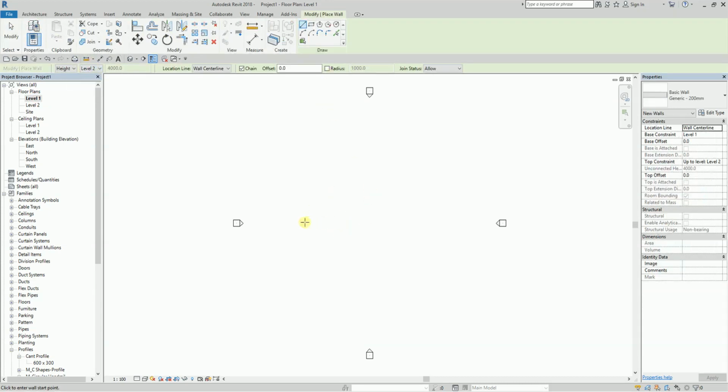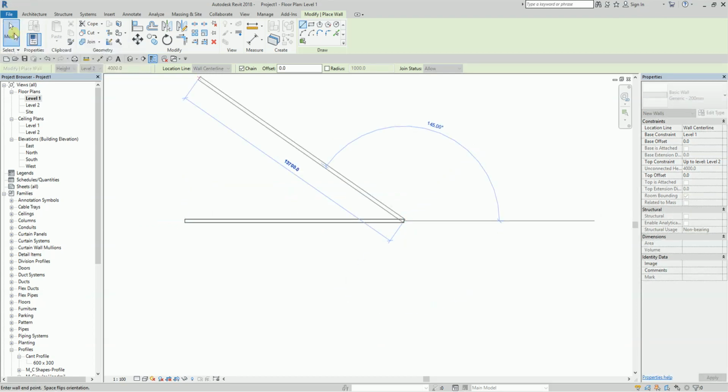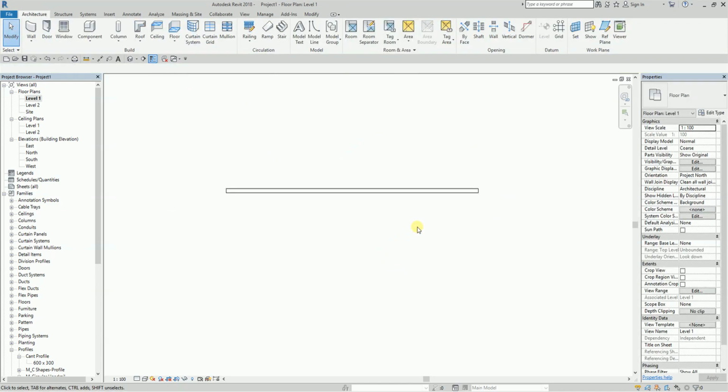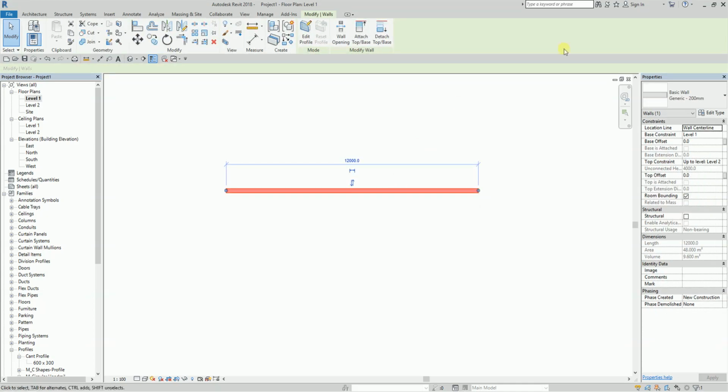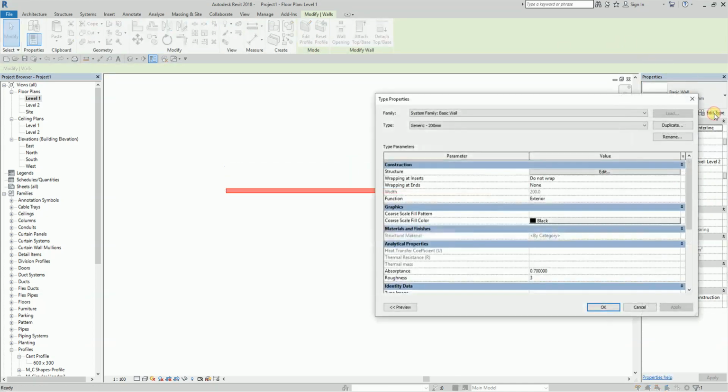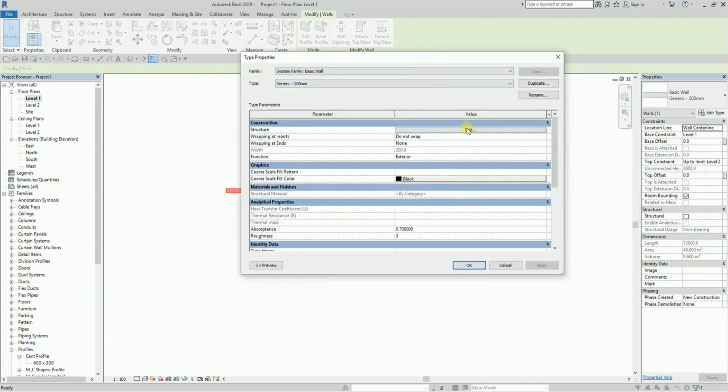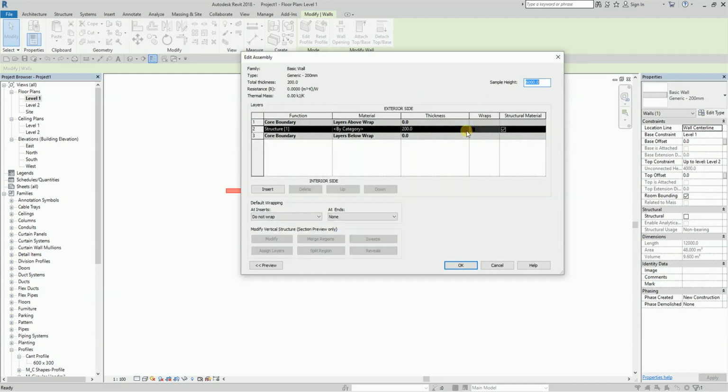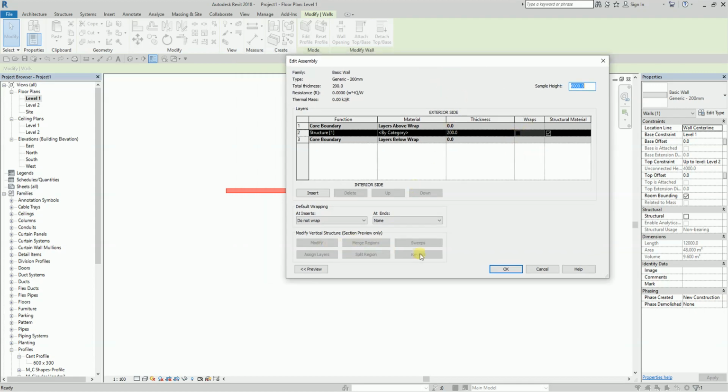Anyway, I'm going to teach you how to adjust the profile later on. So I'm just going to create using this basic wall, generic 200 mm. I just create it like this, and then I select modify. All right. Now, the next thing you are going to do is select this wall, and then select edit type. And then from here, I'm going to select the structure, edit structure.